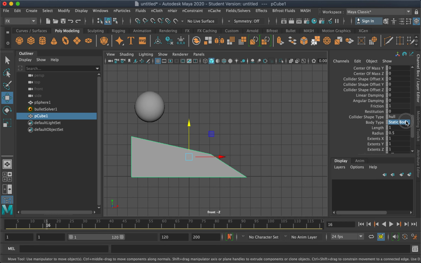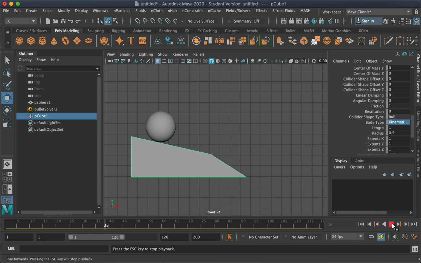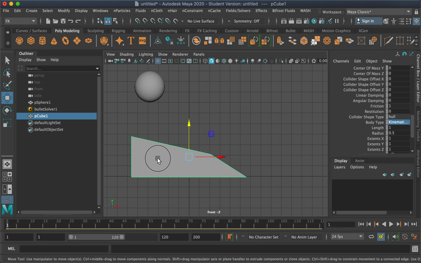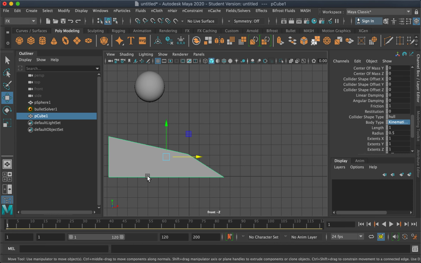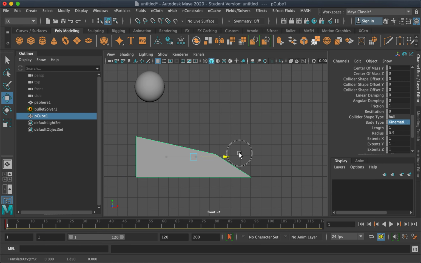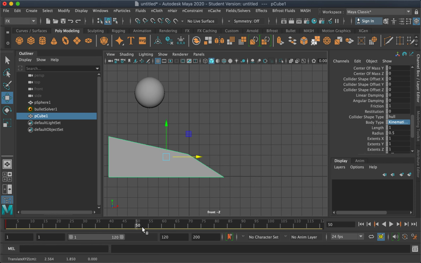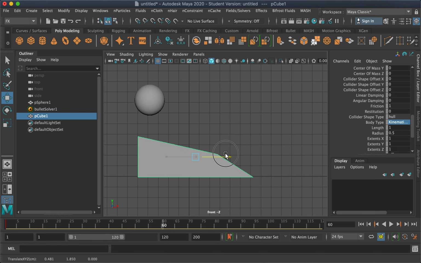If you change this into kinematic, it's still the same. The difference between kinematic and static is that you can animate this. So you can set a key, for example, here, and then by frame 60, let's say, we can move it here.